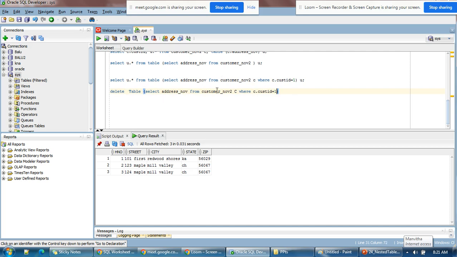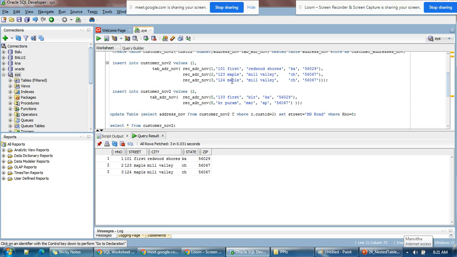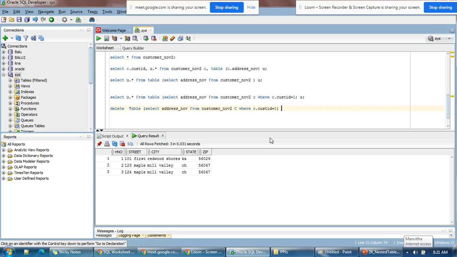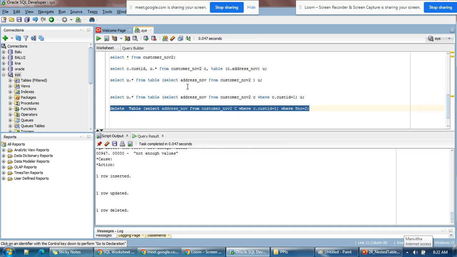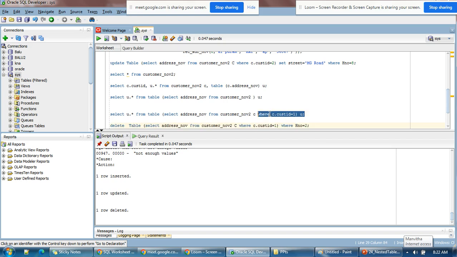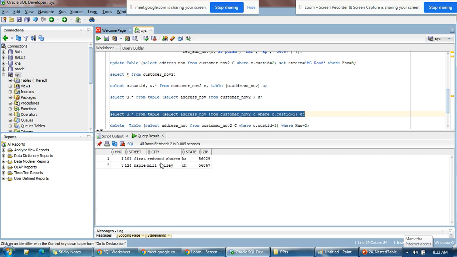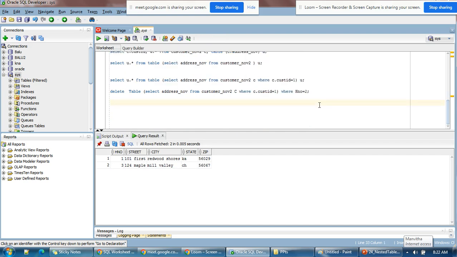Or I will give one ID. Address number, customer ID. Here, which address do I want to remove? I want to remove the house number equal to 2. So how can you do it? Simply specify where house number equals 2. I want to remove that one. So let me execute. One row is deleted. Now go and query that one for the particular ID one. Now you will have two rows only. Address 2 is removed. Clear?